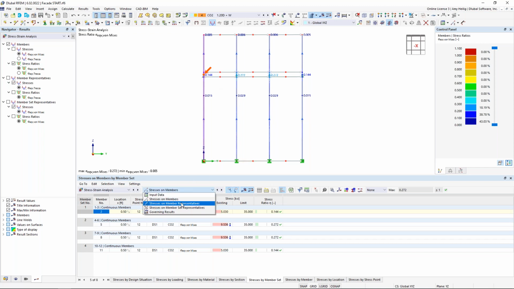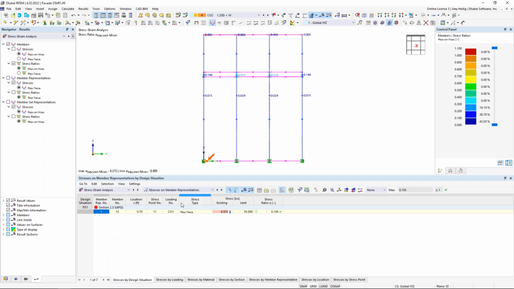If you also remember, we activated the member representative, and we're only getting one value here. And we can think of this more so as an envelope solution. So we're grouping together all of those horizontal members, and we're going to give you one value here for the existing stress, the limiting stress, and the stress design ratio. Same concept for the member set representatives.